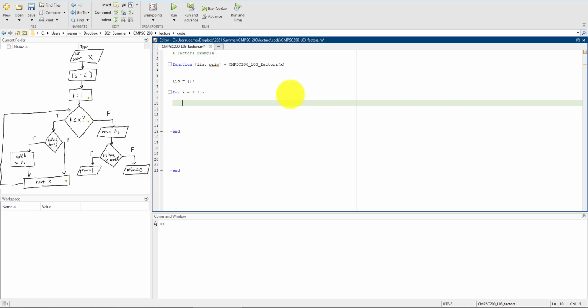Now we're inside our loop. So while this is true, we're on the left branch here. So now we have a decision. Is x divisible by k? This is a decision at this point, so it's an if statement. So is x divisible by k?